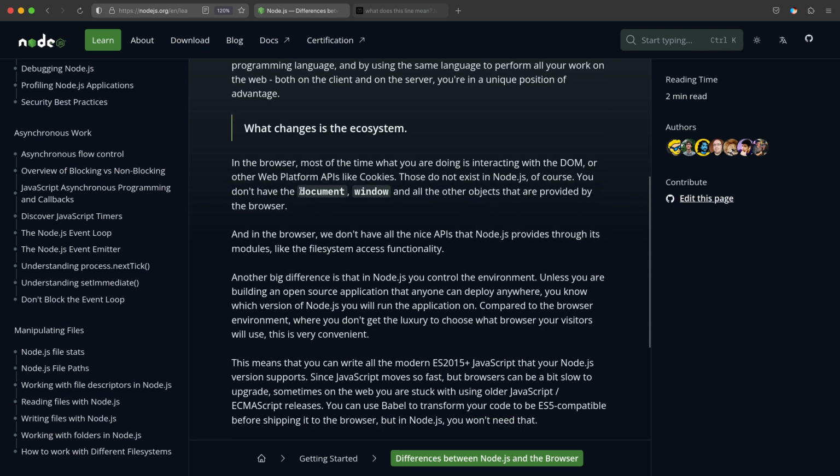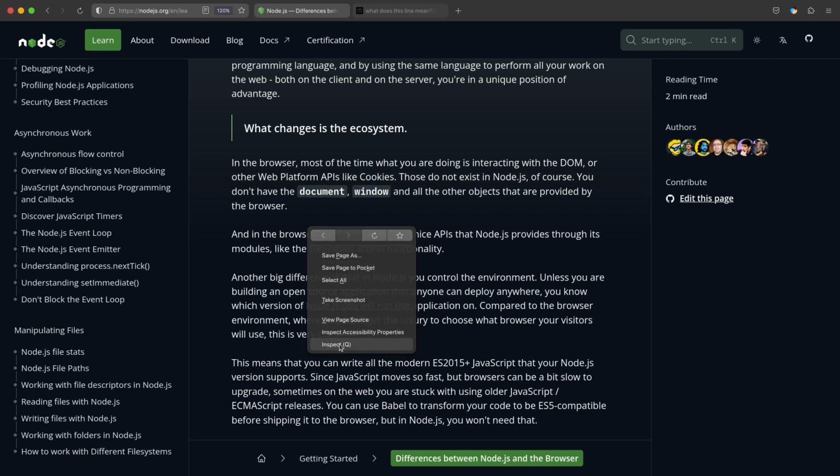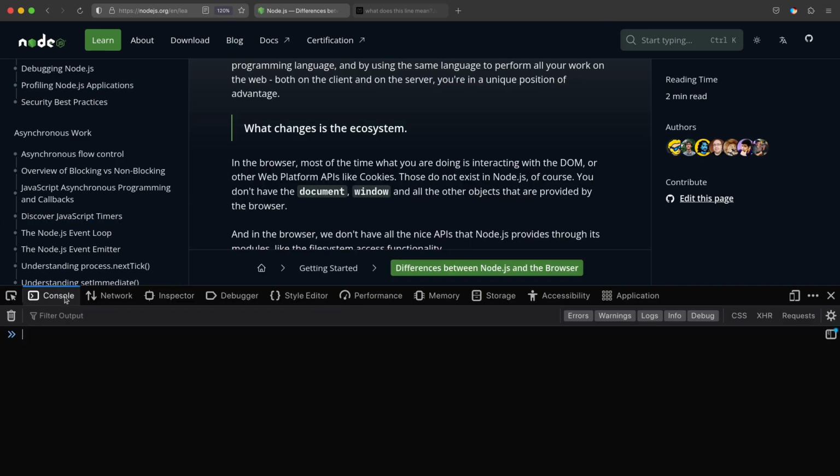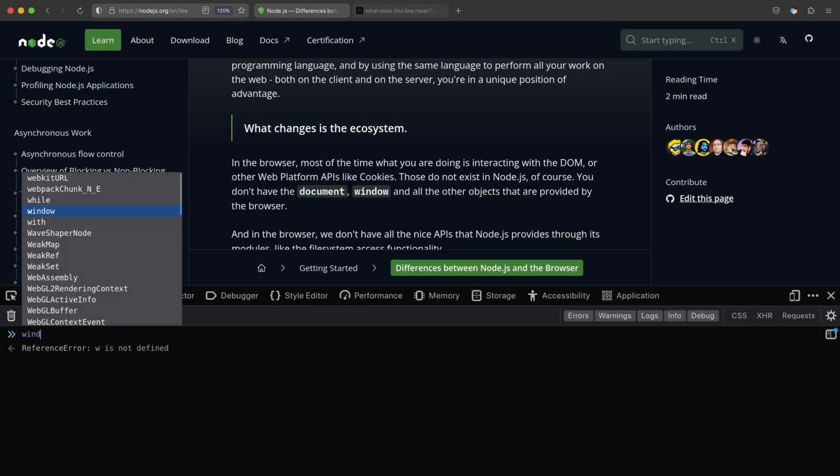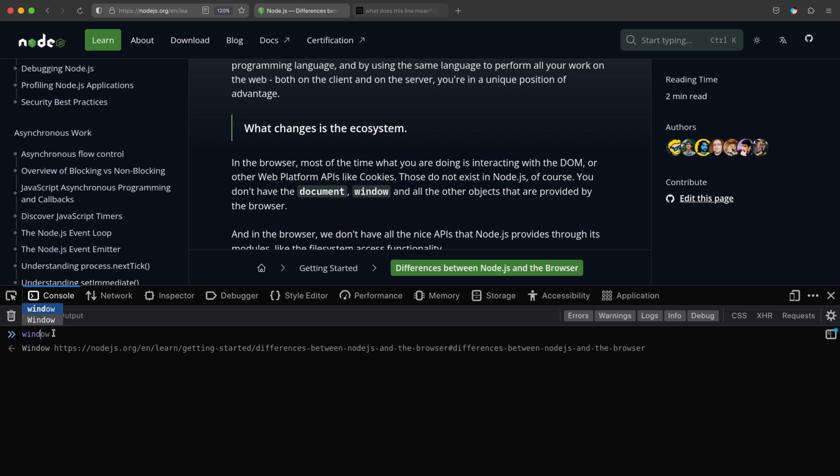Basically, the browser provides us objects like document and window. Let me show you. First, let me open the console. We have this console over here, and if I type window, you can see this window object. Let me type document, and you can see this document object. These objects are not provided by the Node.js runtime. So you cannot access this document object or this window object in Node.js.